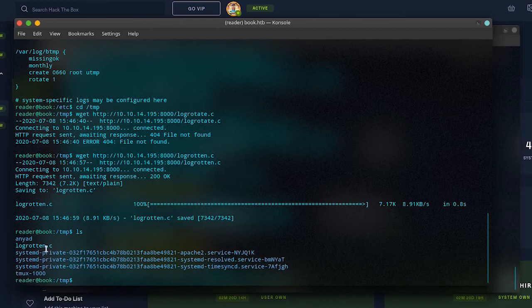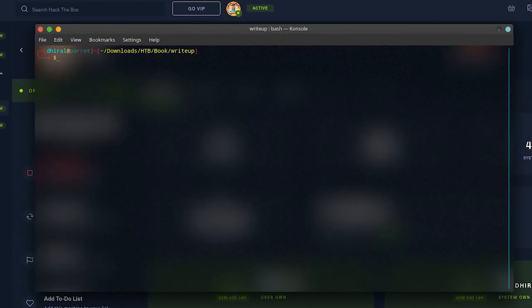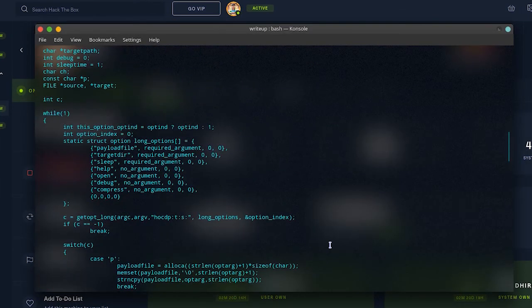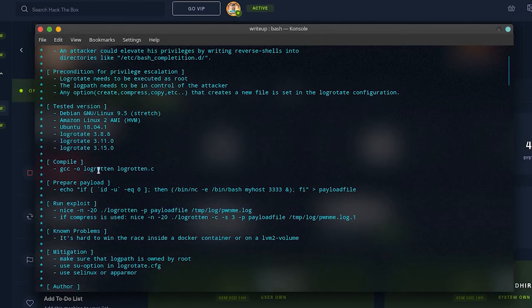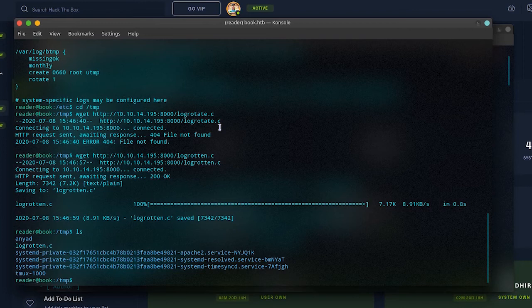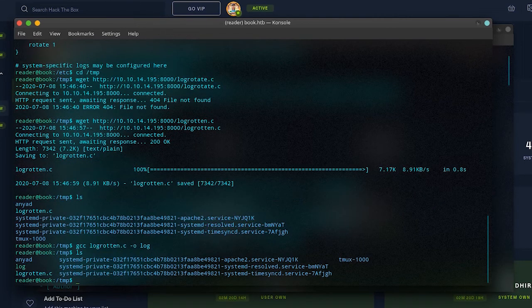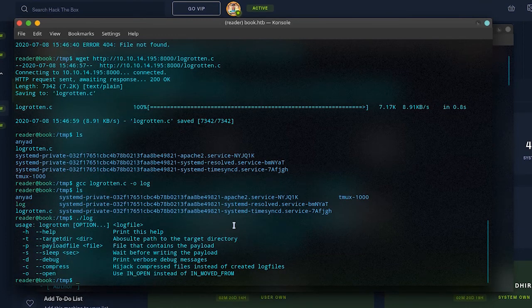And let's see if we have any kind of special compilation instructions on this .c file. So once again, let's read it. And we do see it's just simple compilation using the GCC compiler. And let's just do it. GCC, then the C file and take -o for output. And we just write it to a logrotten binary. Upon executing it, it tells us that it does need a -t argument for the target directory, which should be the home directory because it contains the backup folder, and the payload file, which I will just write right now.